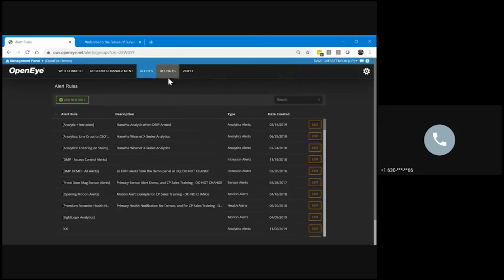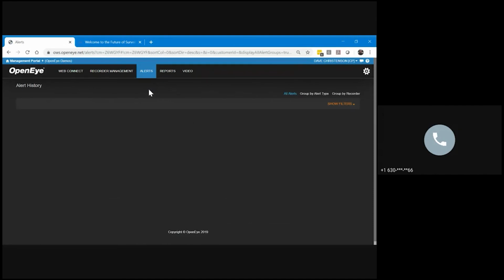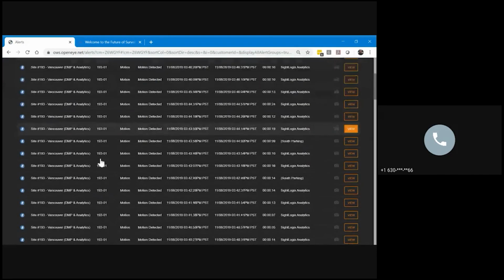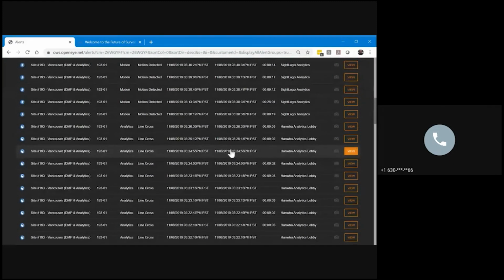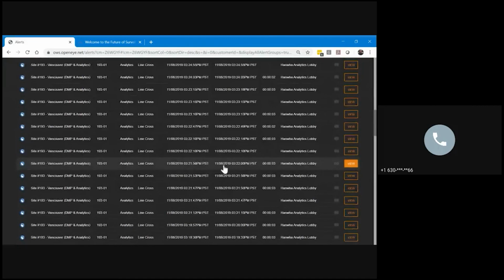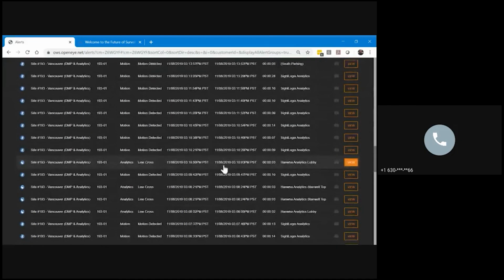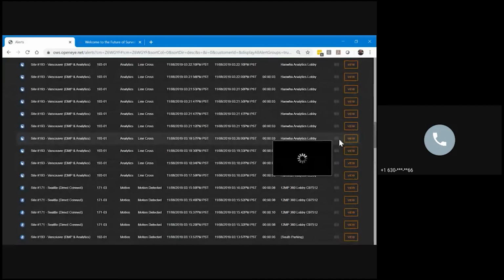Now, what's also cool is that, again, we're on OWS right now. So all of the recorders that are capable of triggering alerts are all going to be centralized in this one interface. So I can come over here to Alert History, and I can pull up history from all of my recorders from anywhere in the country or anywhere in the world, actually. All of those events that are being triggered on site are going to be stored here in OWS.